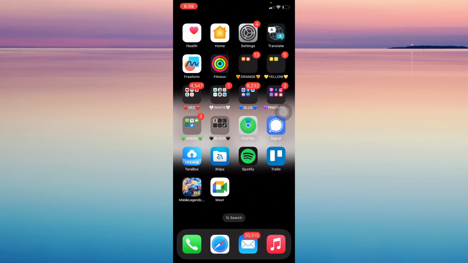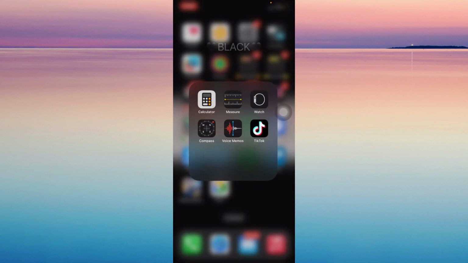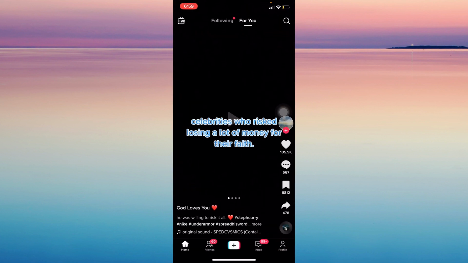The first step is obviously opening your TikTok app. You will see your homepage. This is where posts appear. As you can see, there's a plus button at the bottom of the screen. Tap on that and it'll allow you to add or make videos.